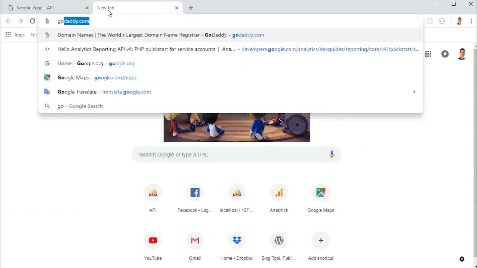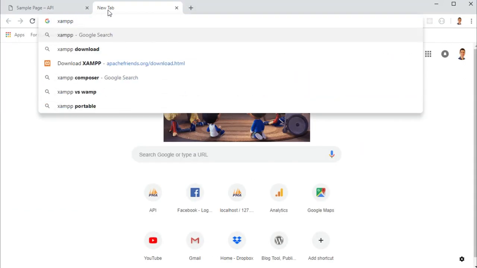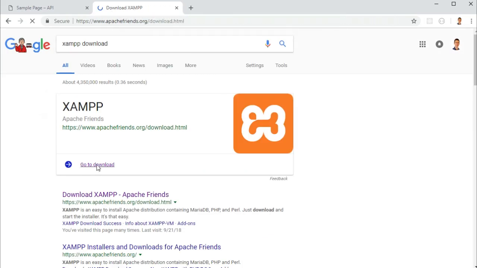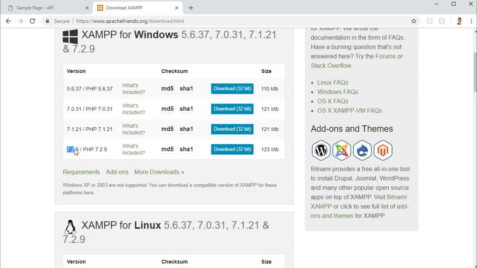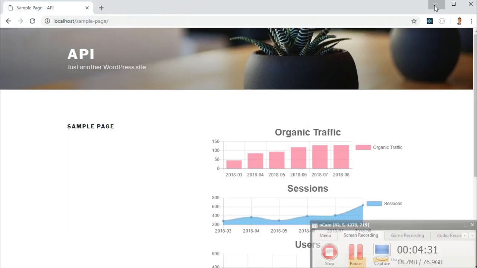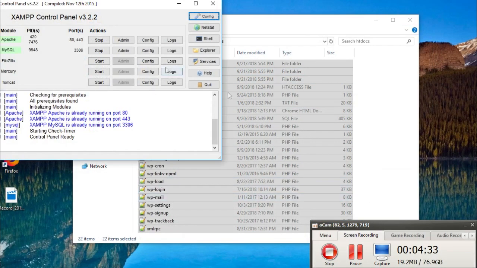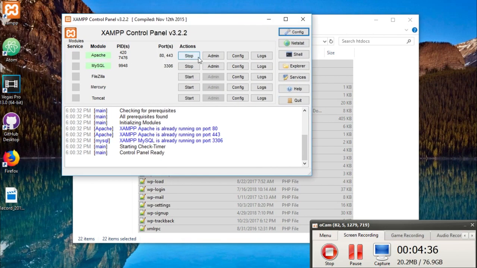So just go on Google and type in XAMPP download, click the download link, and here you can choose your PHP version. Right now the latest one is 7.2.9, and this one didn't work for me. I mean, Guzzle has a problem with it, but 7.1.21 works perfectly fine, so I recommend using this one for now. Download it, install it, and then after that you can open it and start your Apache and start your MySQL, because we will use this too.